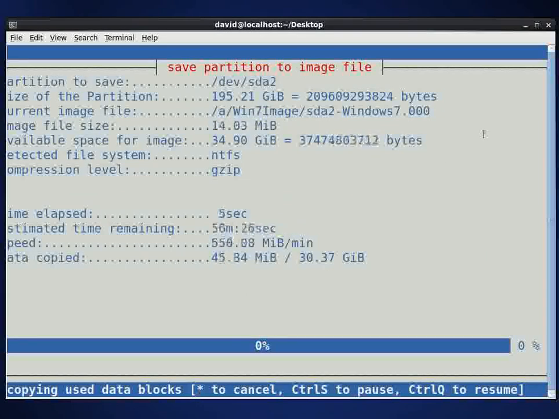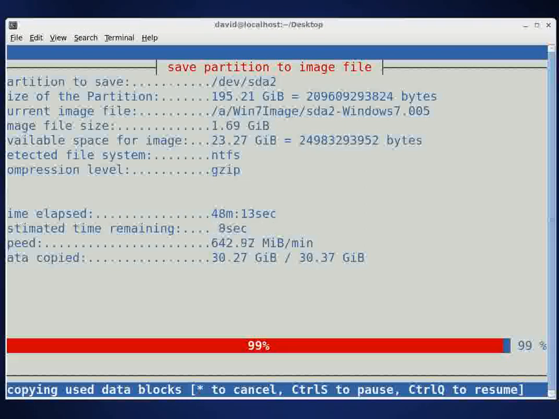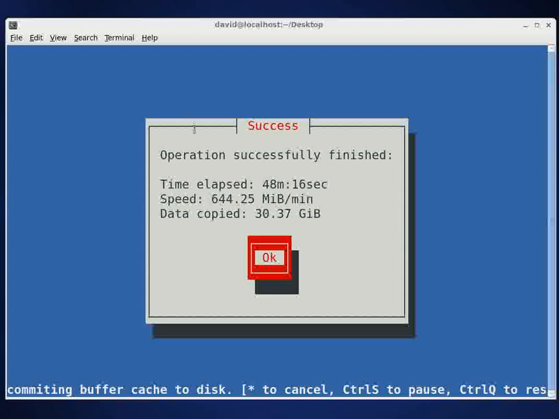Now, as you can see here, the estimate is about 50-some minutes. It may actually finish a little bit quicker than that, but we're going to pause the video while this backup is occurring, and we'll be back in when this finishes. Okay, here we are back with just a few seconds left on taking the snapshot, and the partimage operation has finished. We have now successfully taken a snapshot of the second partition, which held Windows 7. We have the OK, it's all done, and we'll go ahead and hit enter.